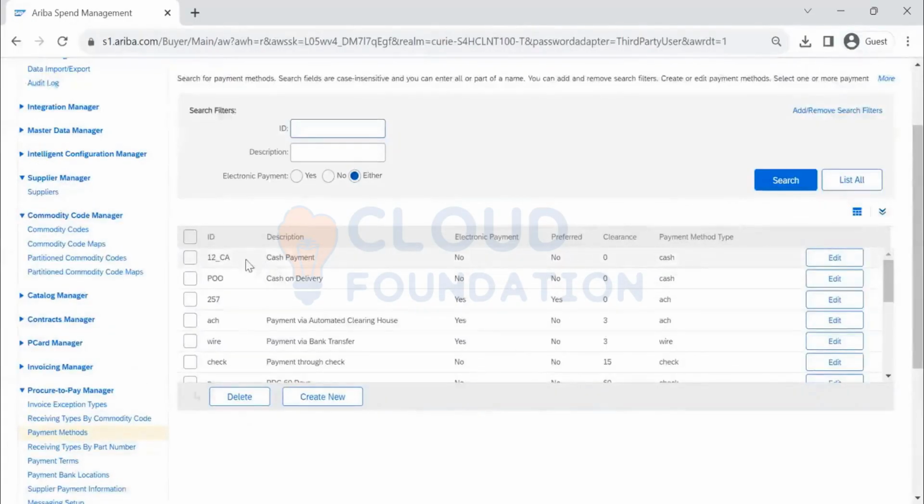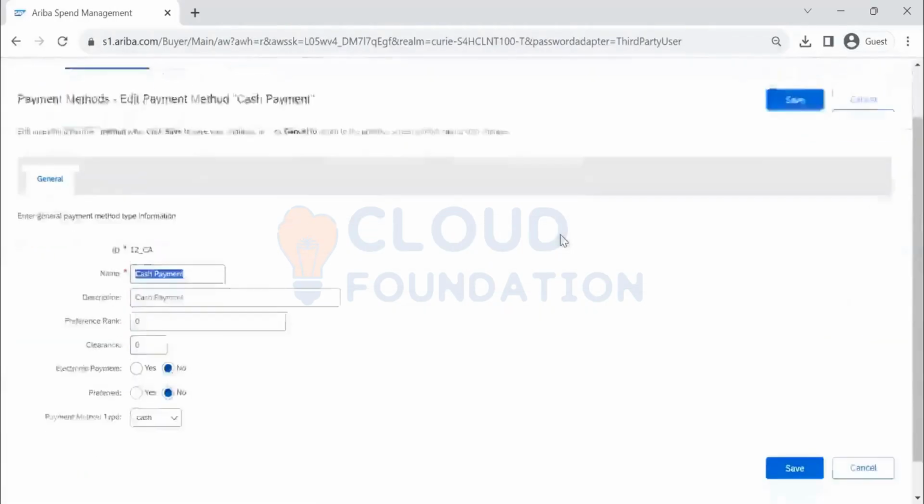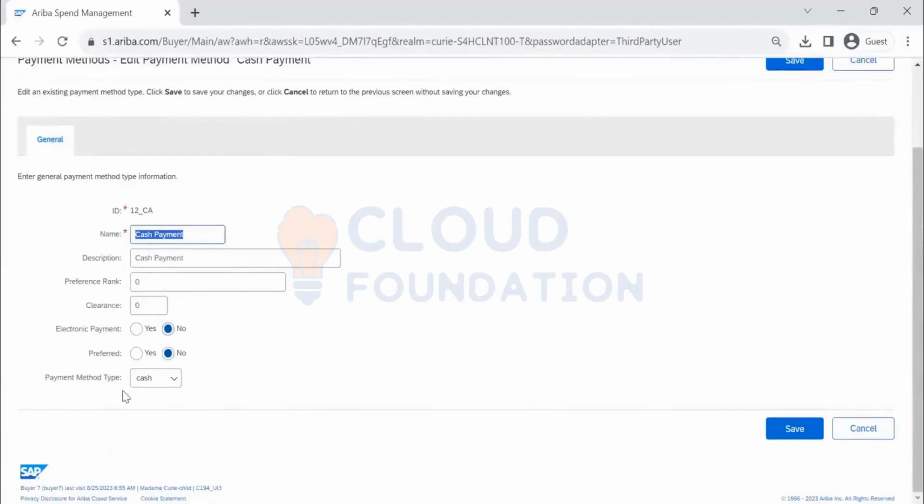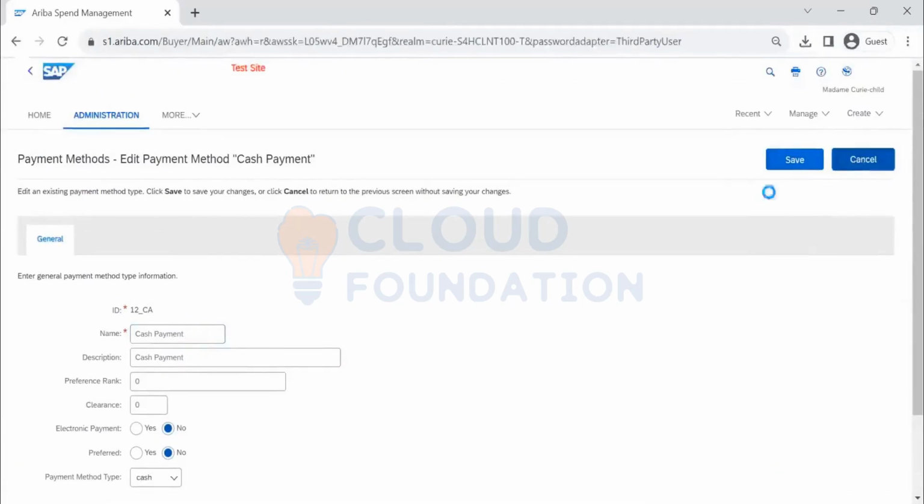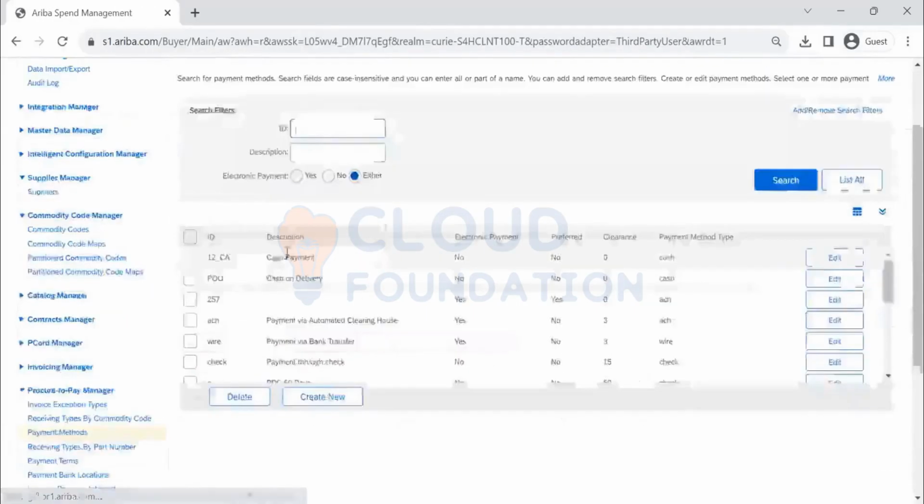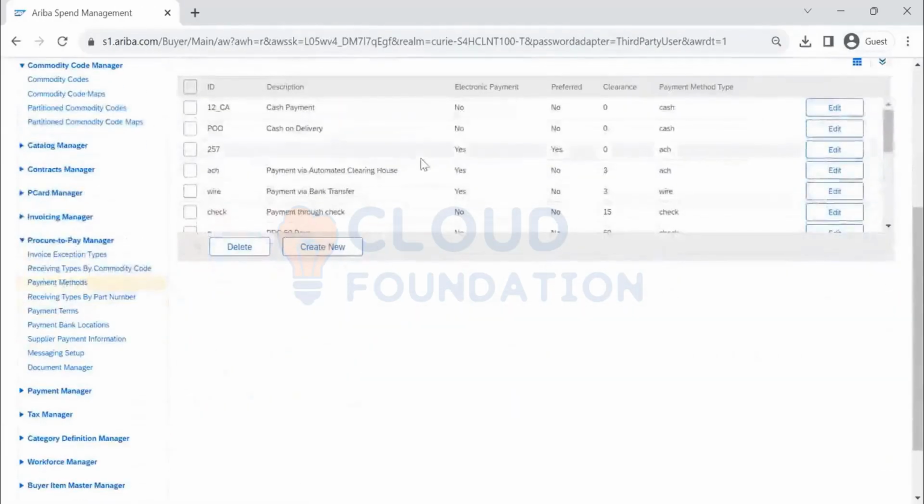Let's view any one of the cash payment. You can see electronic payment as no and payment method as cash. If you want to change, you are able to change also. This way, you can add multiple payment methods using this Ariba screen.